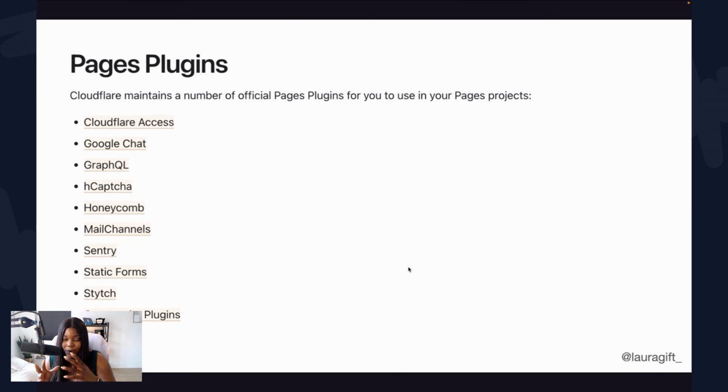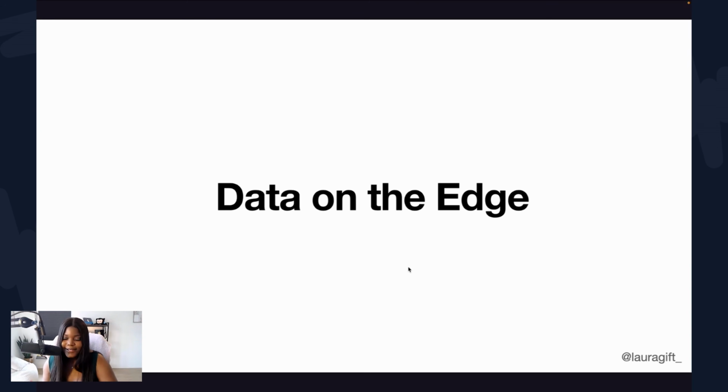Cloudflare maintains a wide range of Pages plugins that you can use today if you're interested. We have one for Cloudflare Access, Google Chat, Sentry, and so much more. And we always look out for people in the community that are looking to build their own plugins. So if you currently are working with functions and you want to create a plugin but you're not sure how to, or you already created one and you would like to submit it, you should definitely check out this page in the documentation that outlines how to create plugins and how to submit plugins if you've built one. Let's talk about data.